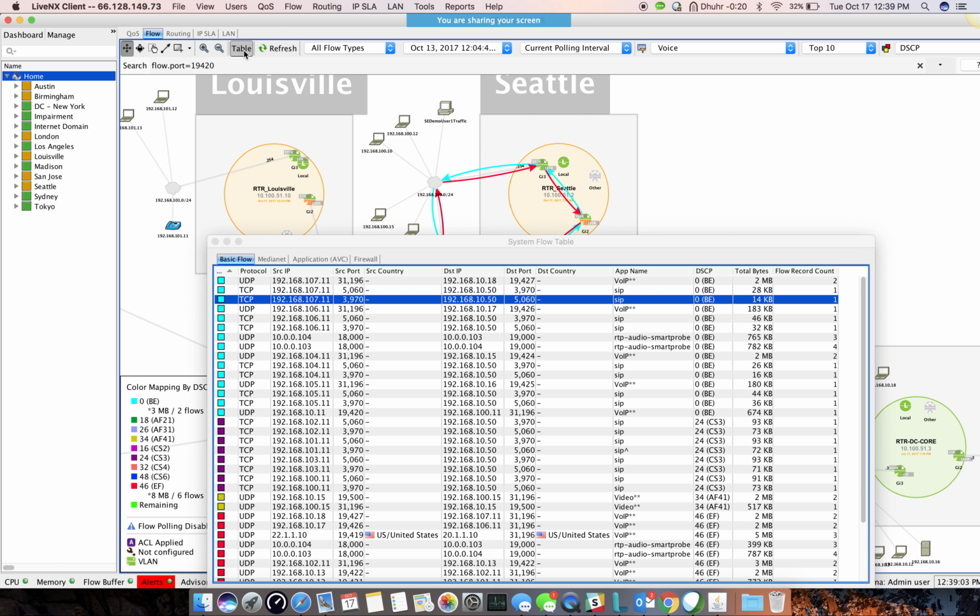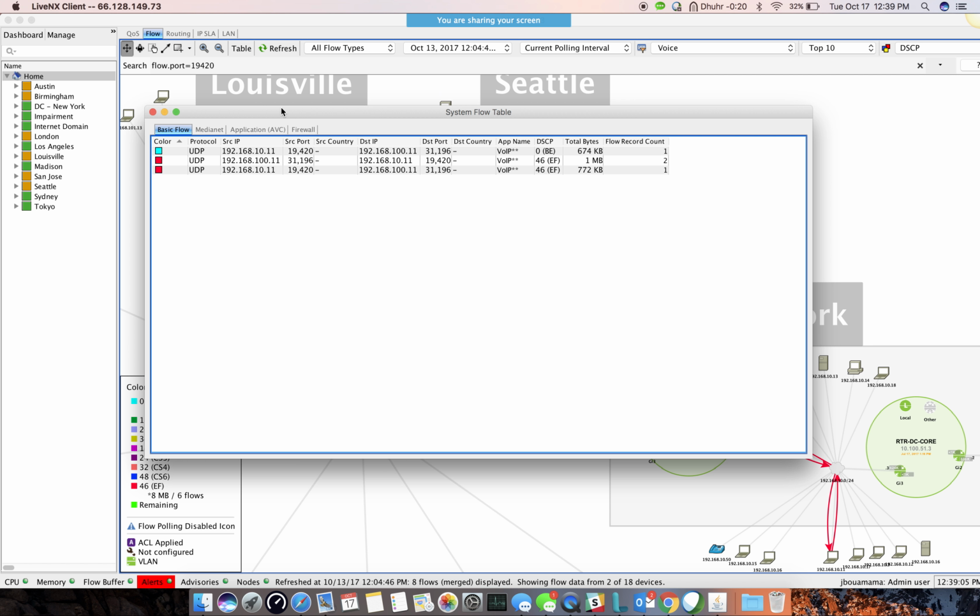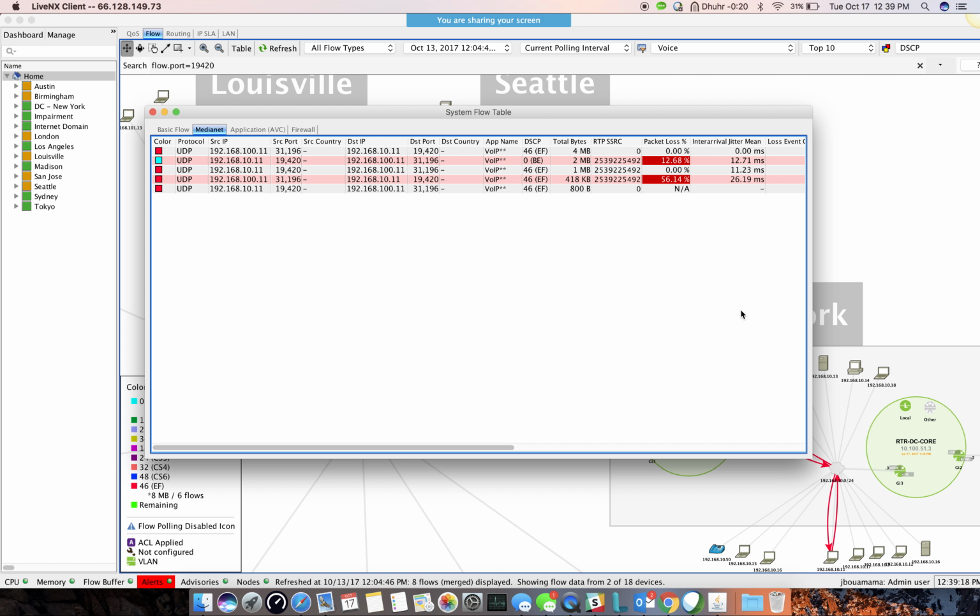And then we also have the table view, with the different tabs up here too. The basic flow will tell us the source IP, destination IP, the application name, and the DSCP. We also have that MediaNet data to look at performance metrics, jitter, and packet loss. I can see this user is having 12% packet loss.